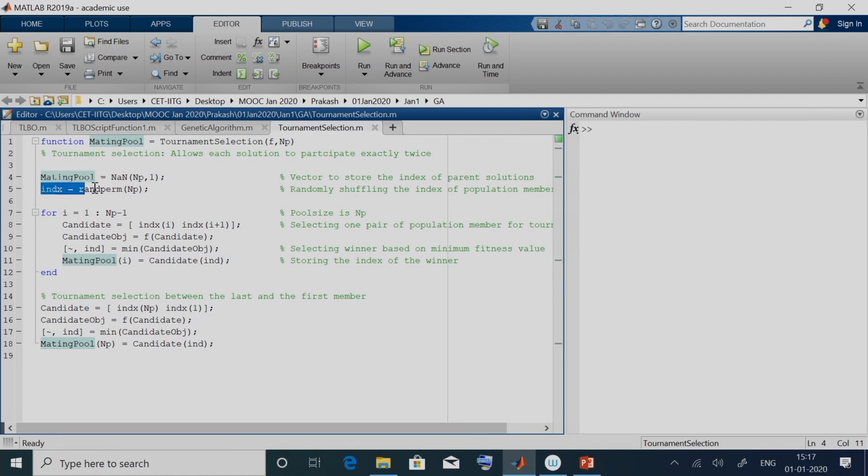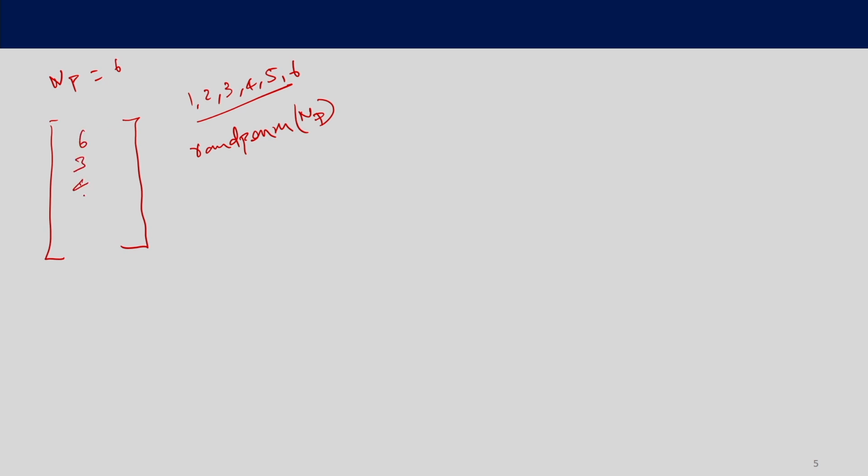In this line, we are using the randperm function. Let us assume that NP is equal to, let us say, 6. We will first shuffle the numbers 1 to 6. The numbers which we have are 1, 2, 3, 4, 5 and 6. We will use this randperm function in MATLAB, randperm of NP, and it will help us to shuffle these numbers. Let us say that the shuffled numbers are 6, 3, 4, 2, 1, 5. All the numbers would occur once, 1, 2, 3, 4, 5, 6.